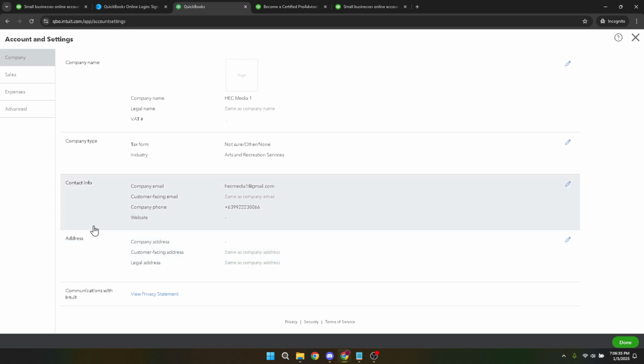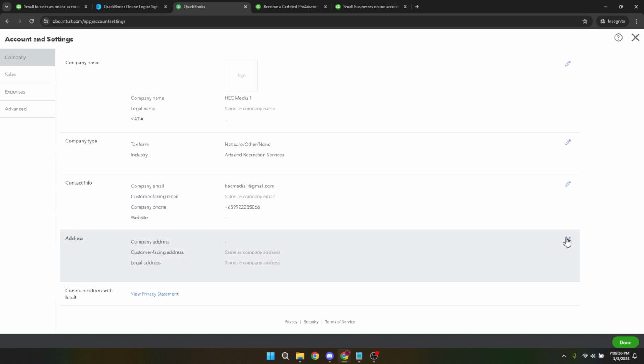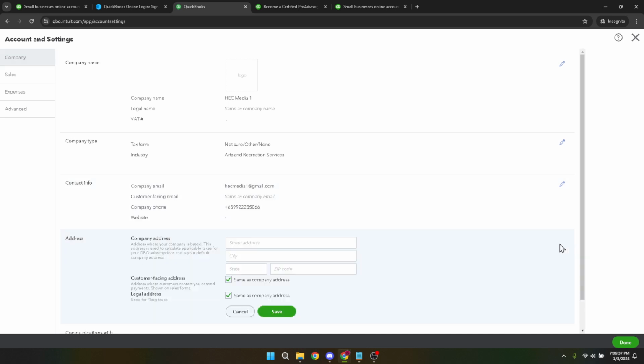Upon finding the address section, it's time to update your information. Click into the field that displays your current company address. Here you will replace the old address with the new one. Be meticulous in updating your address. Ensuring every detail is accurate from the street number to the zip code will save you potential headaches down the line.